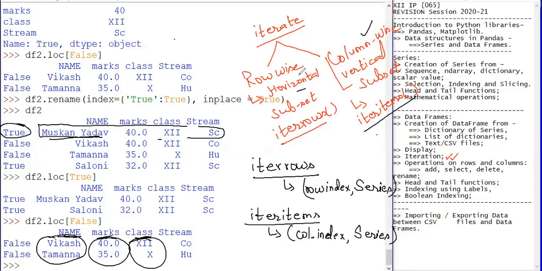So now you have to remember how you can iterate in pandas. For that we have the iterrows and iteritems functions. One is row wise, the second is column wise. Column wise is called vertical subsets, and row wise is called horizontal subset. For row wise we use iterrows, and for column wise we use iteritems. They return two values in tuple format: row index and series, column index and series.